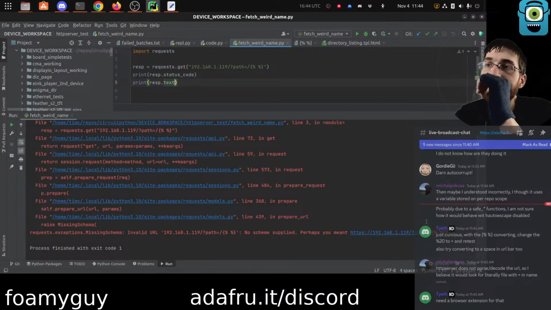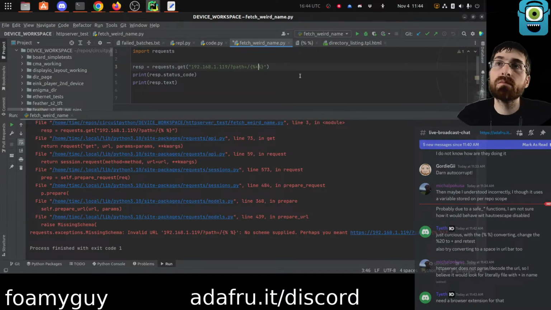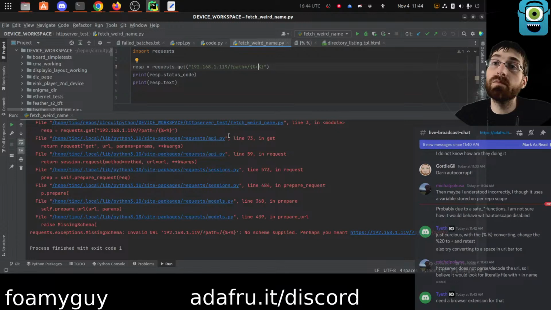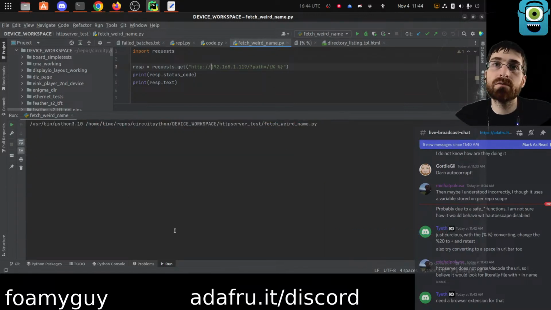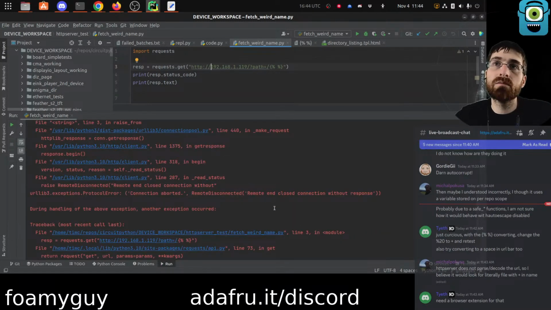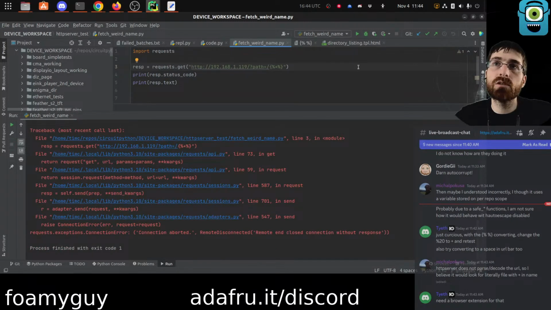Invalid URL. Doesn't like the space there. Well, I assume the space is its problem. Is the space actually its problem? Oh, no. It just doesn't have a scheme and a protocol. Connection error. Connection error.